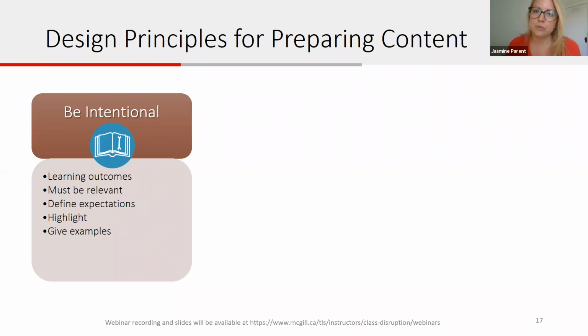Being intentional also gives you the opportunity to highlight what's important. So explicitly letting them know that certain sections are more critical than others. Additionally, being intentional with the content you choose can also include giving rich examples to support your content. So students might have an easier time understanding concepts when they're supported by examples.